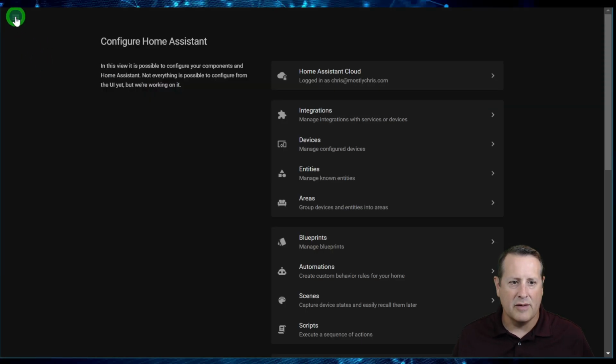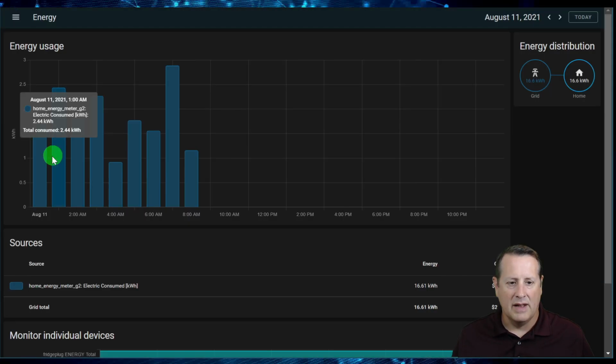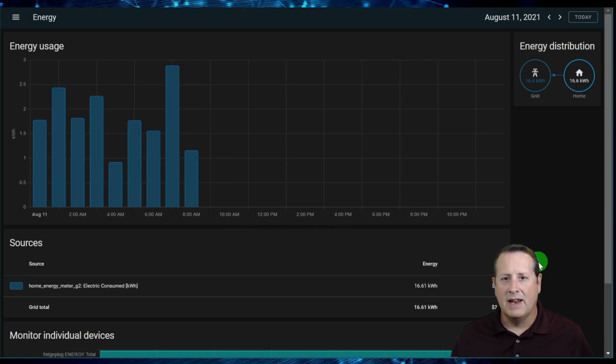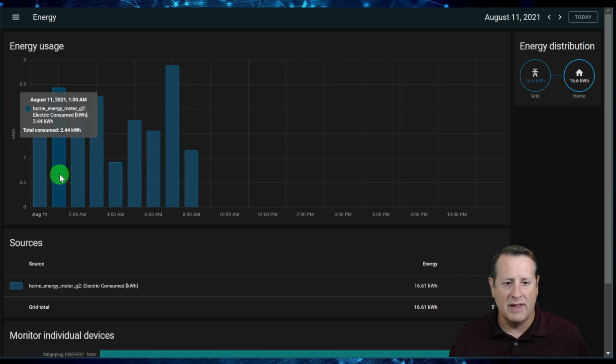This is what it looks like for me. I don't have any solar panels. And so what I'm getting is basically consumption on an hourly basis. Now, another thing to consider is when you set this up initially, it's going to take up to 2 hours for your data to start showing. That's because it only calculates it once per hour.